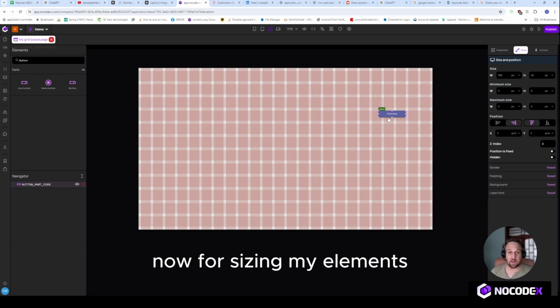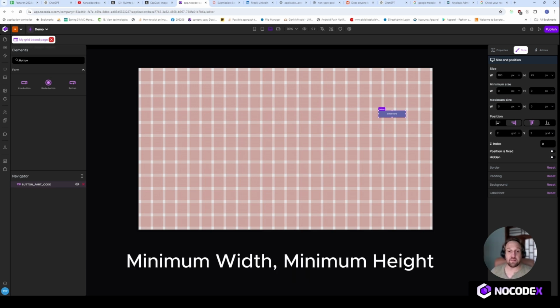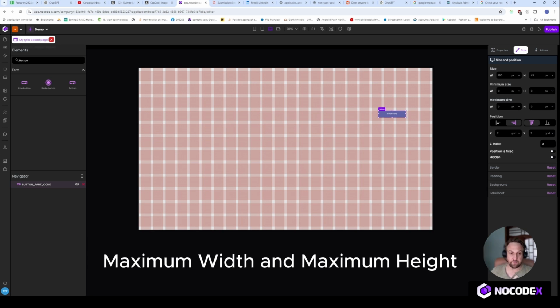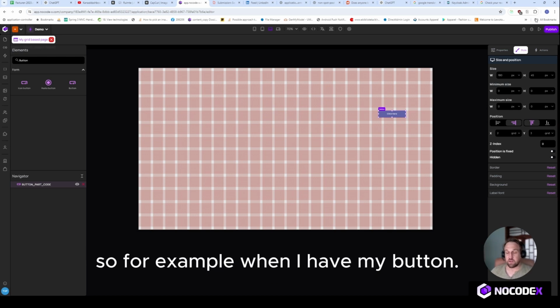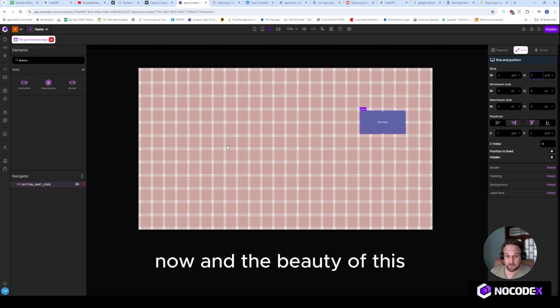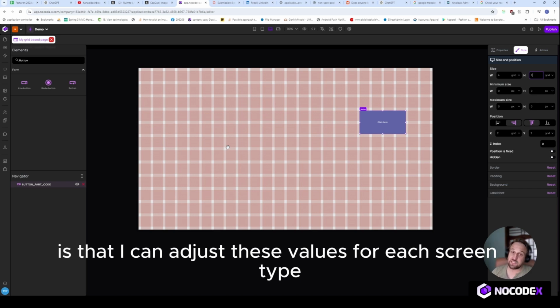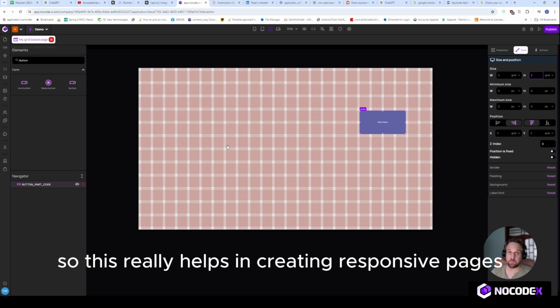Now, for sizing my elements, I can, of course, use the grid unit within the properties: width, height, minimum height, maximum width, and maximum height, which really allows me to size my element nicely according to my grid. So for example, I can have my button span over 4 columns and 2 rows. And the beauty of this is that I can adjust these values for each screen type that I wish to. So this really helps in creating responsive pages.